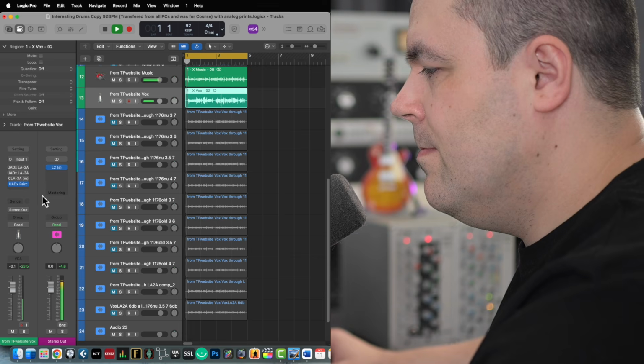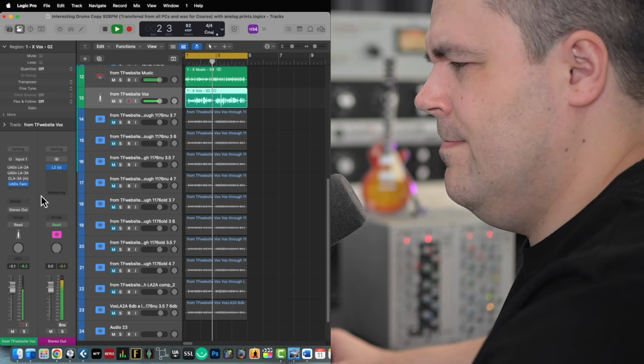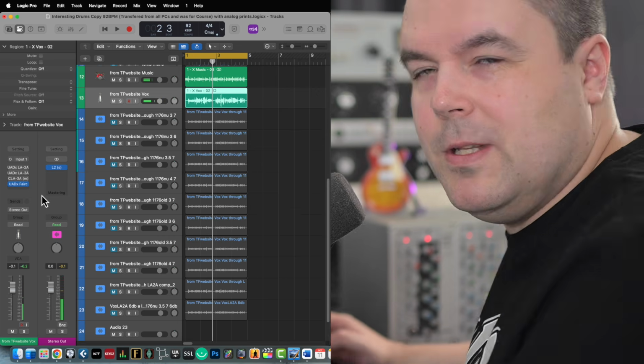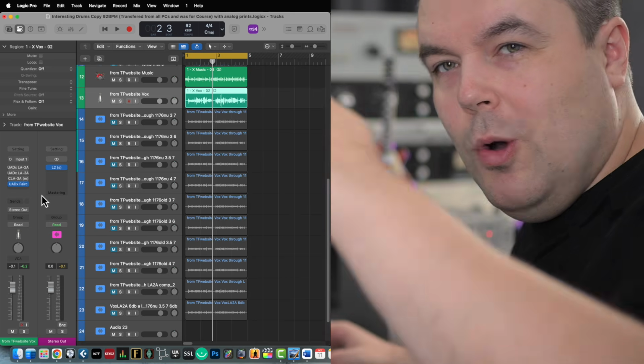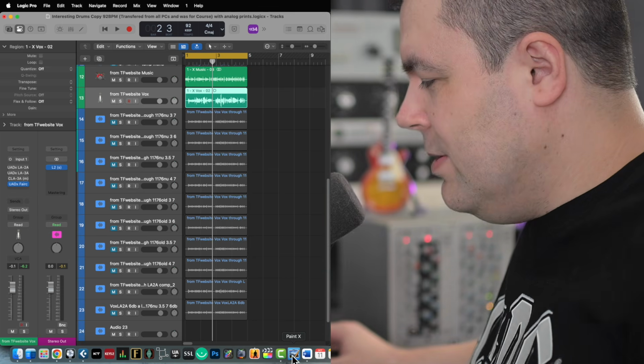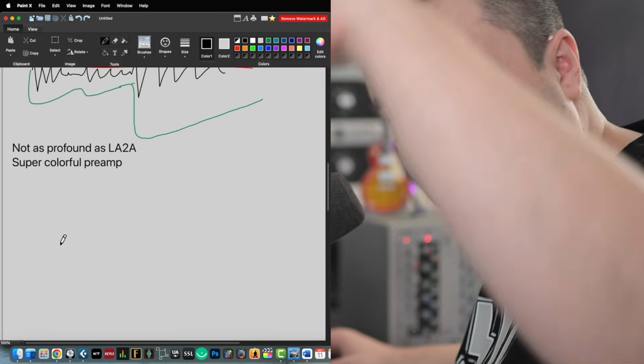Position 4. Now I kind of feel 4000 milliseconds, don't get me wrong, 4000 milliseconds is such a long time that potentially it almost doesn't compress anything other than pulling the whole performance down by some amount.